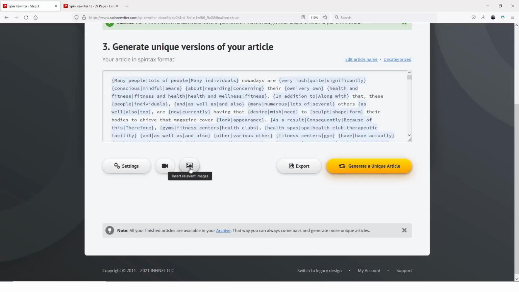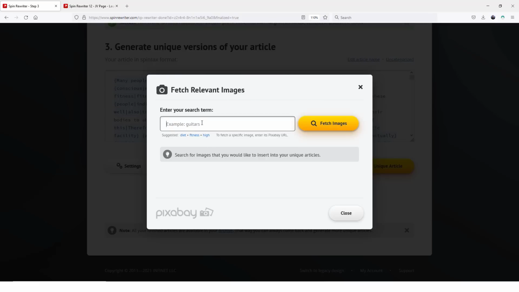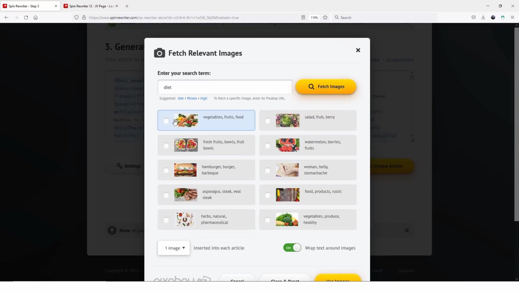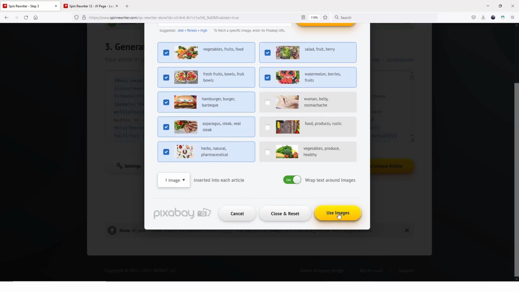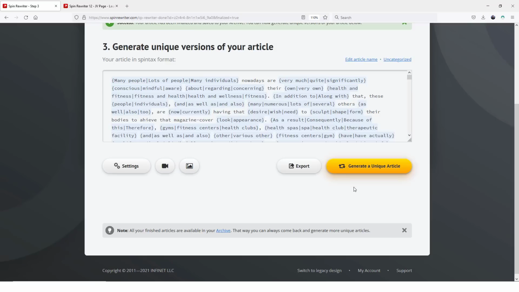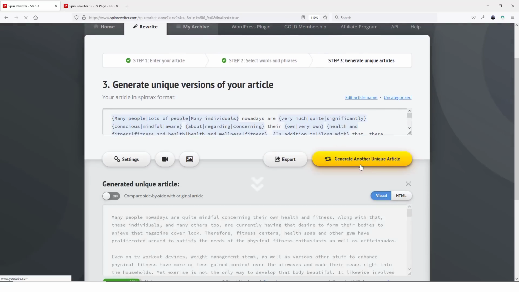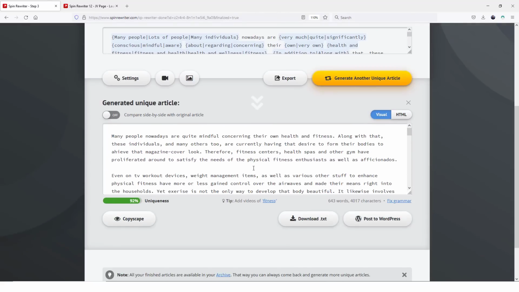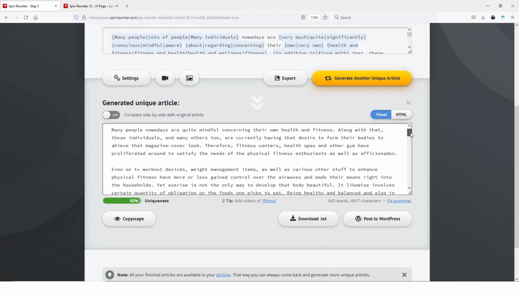And then here you can also insert relevant images. So we can click this, choose diet, fetch images. And then we can go through here and choose whatever images we want. And come down and click use images. And then we can choose either export or generate a unique article. So if we choose generate a unique article, that's exactly what it's going to do. It's going to create one article for us.